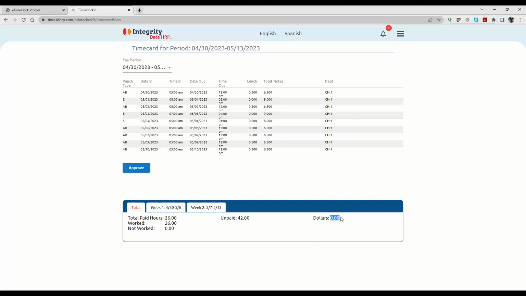This dollars would only register if I was given a dollar amount, such as a bonus, tip, commission. This dollars is not my rate times my hours worked. So this is for the entire pay period. And I also have week 1 and week 2 that I can look for a quick breakdown. All of my hours that I earned on this one were during week 1. I didn't earn anything under.